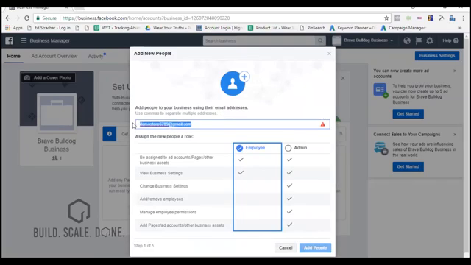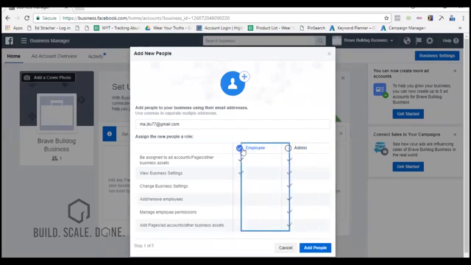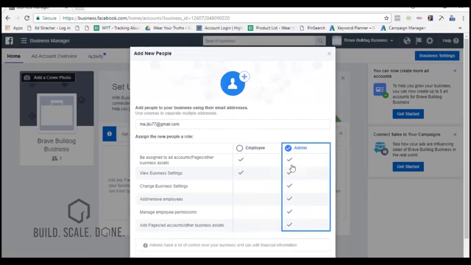Oh, this is already in my business. Okay, so just do one that's not in your business. So I'll just do my personal email here. And let's say I want them to be an employee. So this is what they have access to, right? If they want an admin, that means they can do all of these things. You can give them permissions, add pages, view business settings, change business settings, all this stuff, okay?